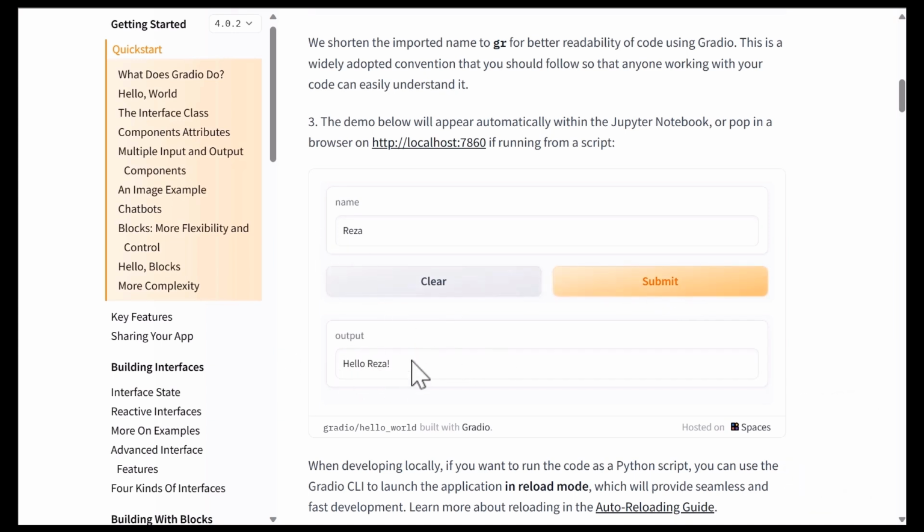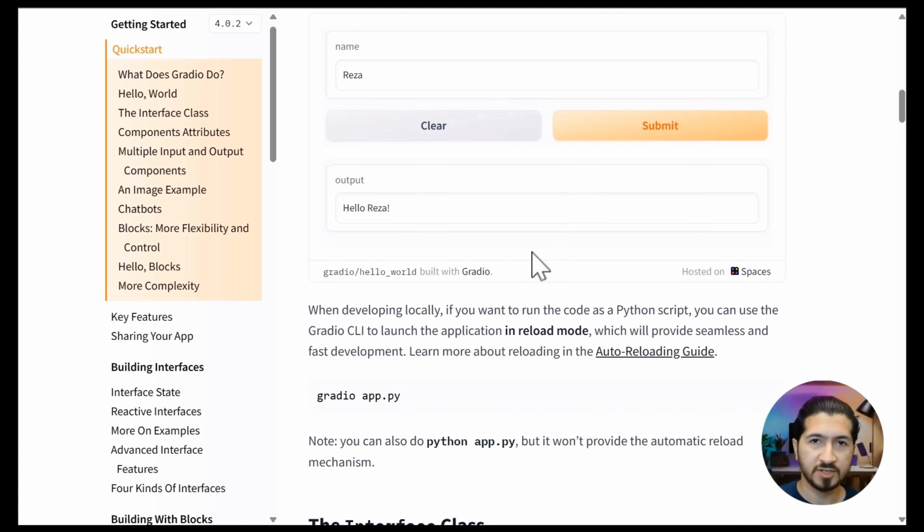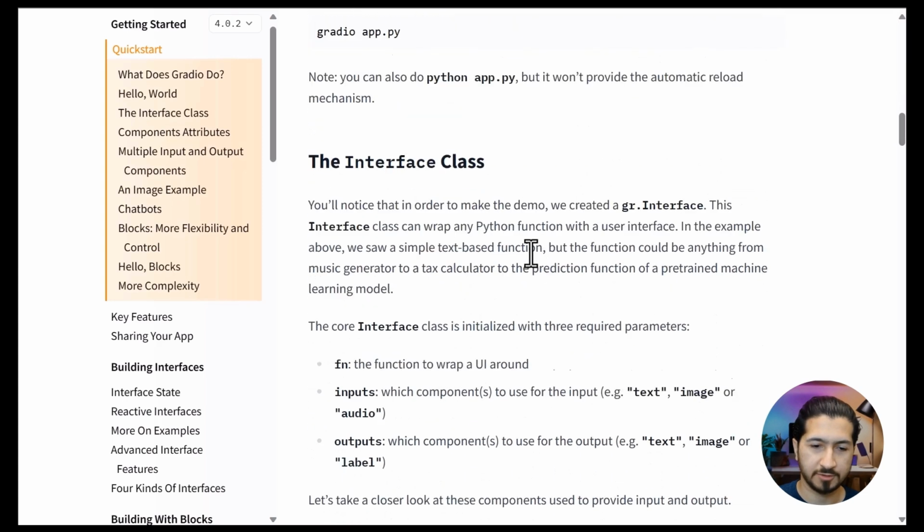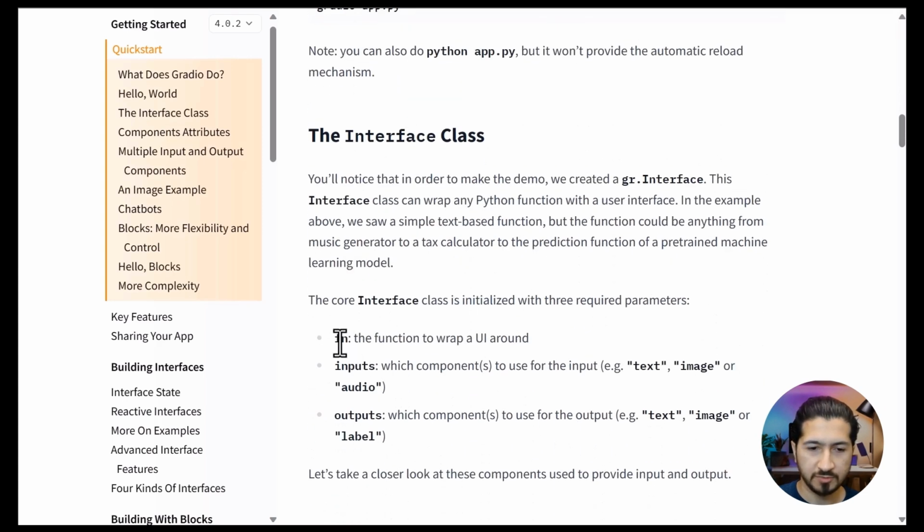So if I enter my name here and then click submit, it will show a message greeting me. The interface class that we're using has three different parameters. Let's check them out. The first one is fn, which is the function to wrap the user interface around. We also have inputs and outputs. Each of these inputs and outputs can be of different types. For example, they can be text, image, audio, video, and more.